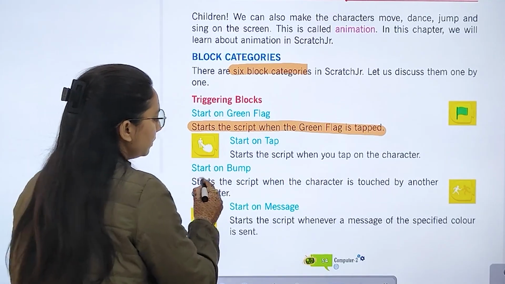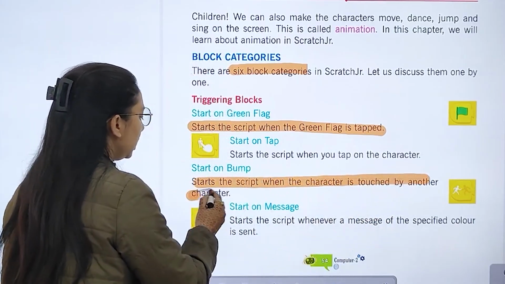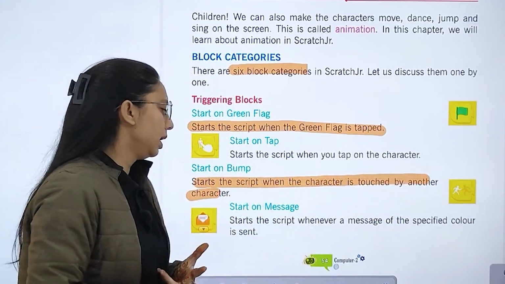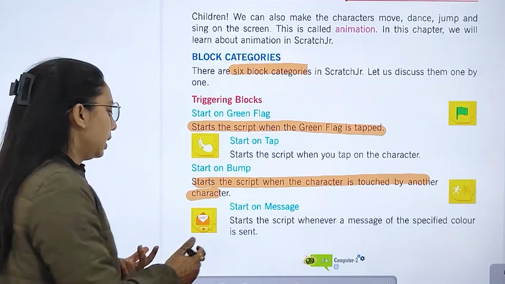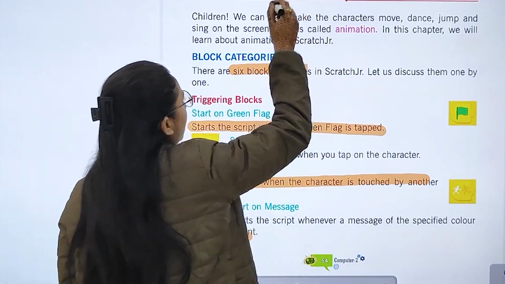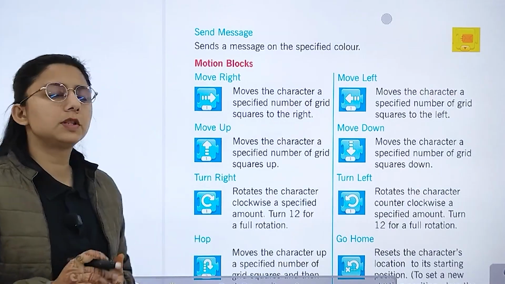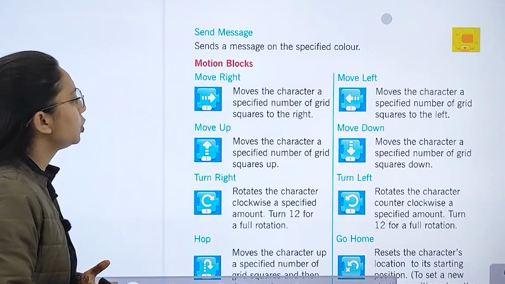Now, start on bump. You have to touch by another character. Then start on message. Start the script whenever a message of the specified color is sent. Now send a message of a specified color. Then next is motion block.